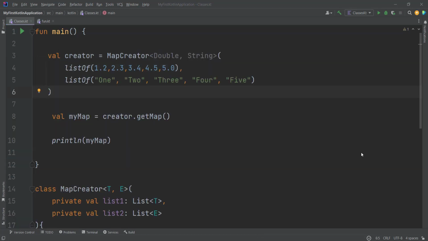That was it for the first part of generics in Kotlin. Stay tuned for the second part where we go into more details about generics.